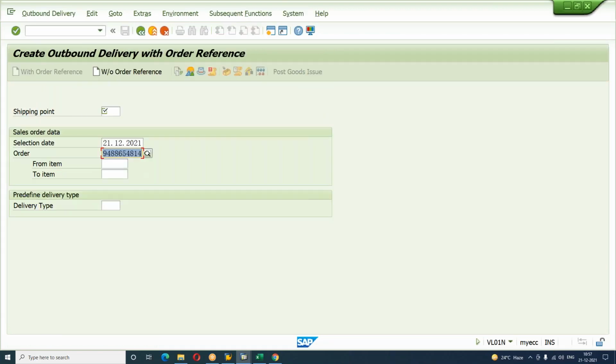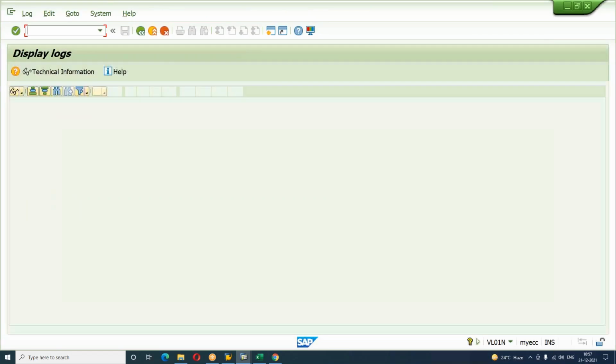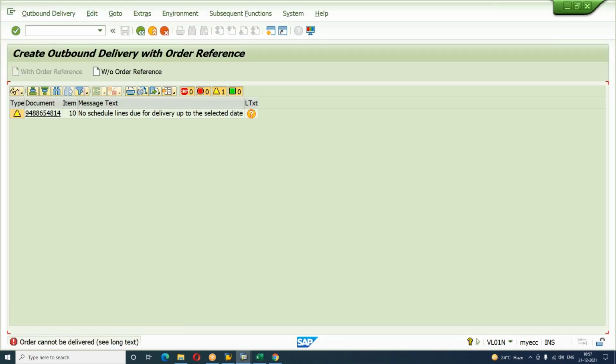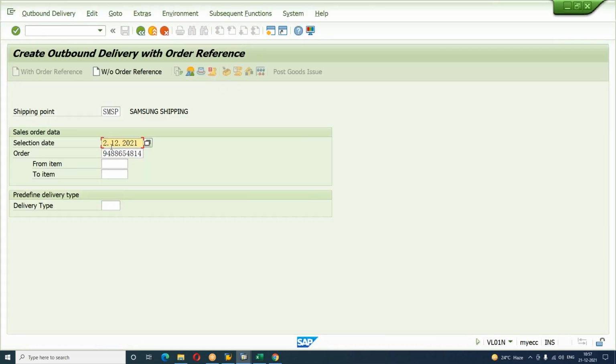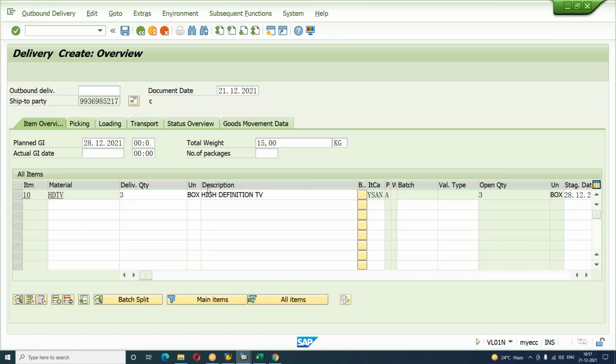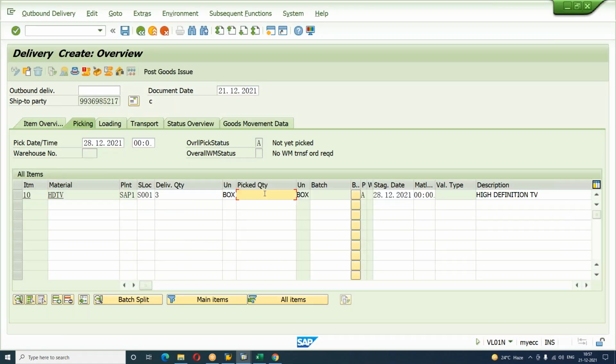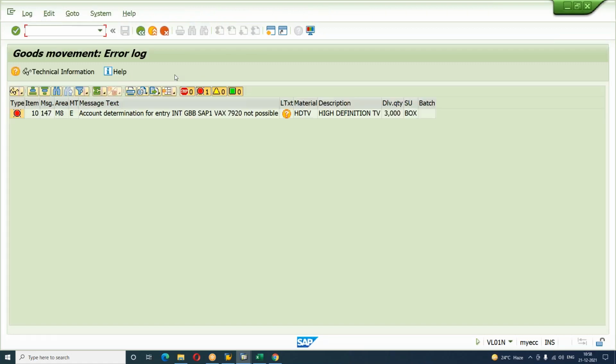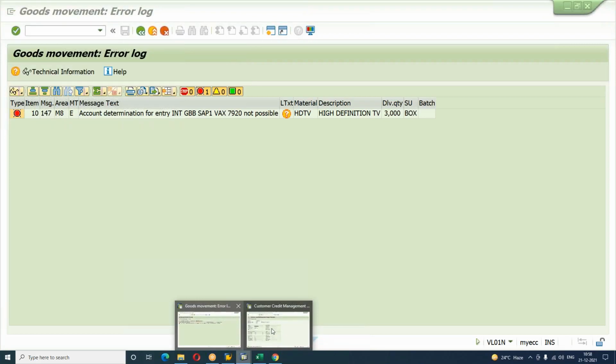VL01N. So maintain our shipping point. So delivery is in the future, maintain that future delivery date and do the picking. So if you get into the picking tab, try to pick the stock and do the PGI over here. Okay, let me try to resolve that one as well.